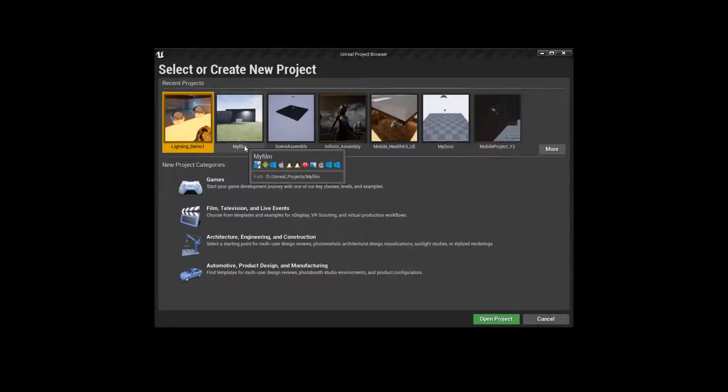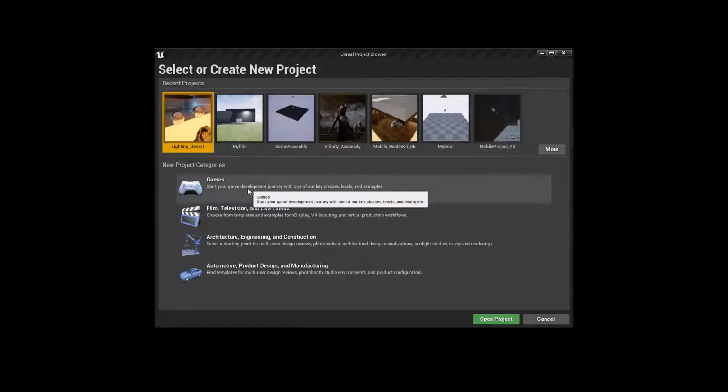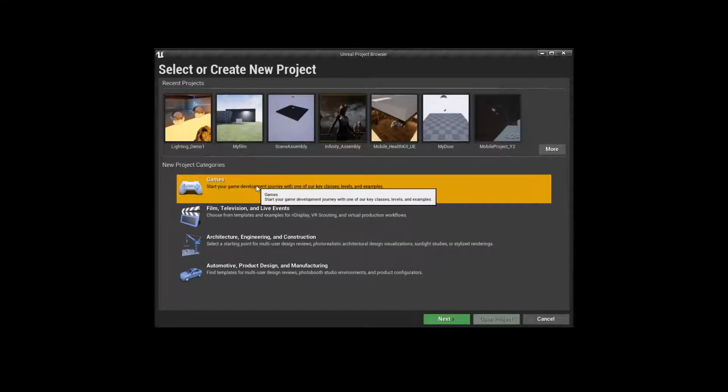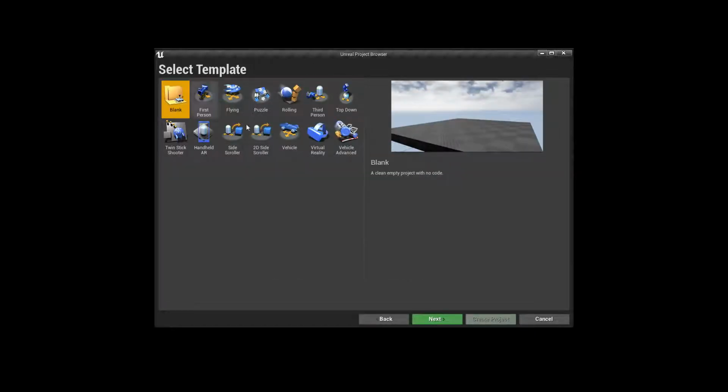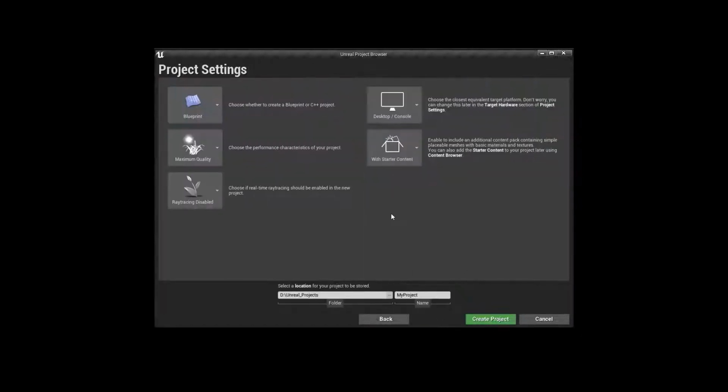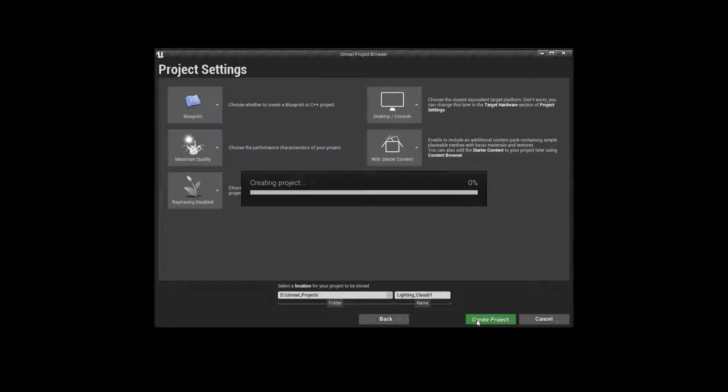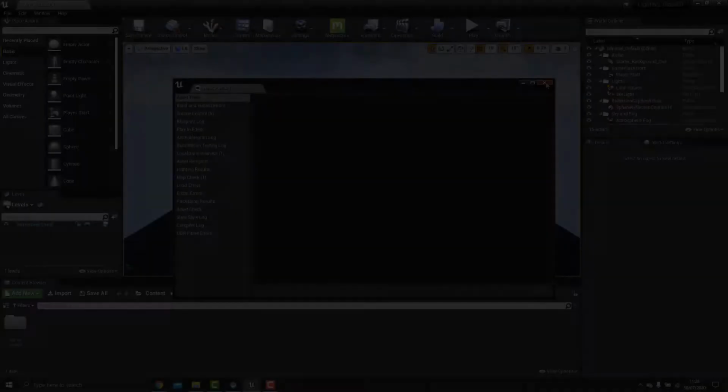Let's create a new project. If you go to Games on opening Unreal, hit Next, you can go to a blank scene, press Next, and just enable starter content, and all the other settings can remain the same. Give it a name, lighting class 01, and then create the project.